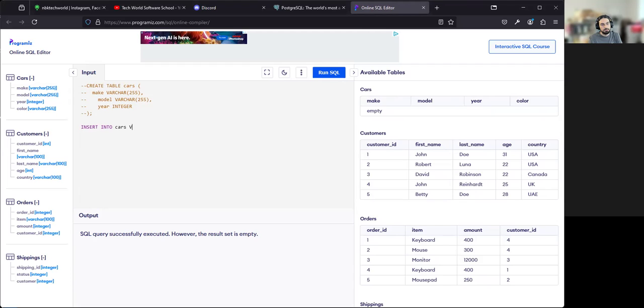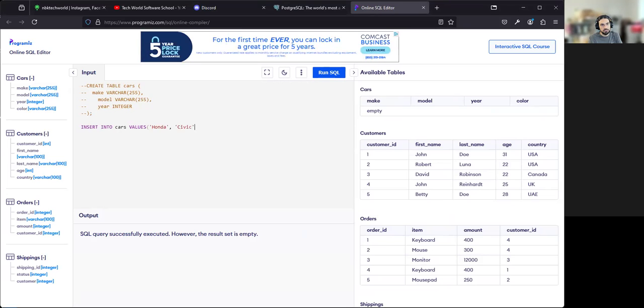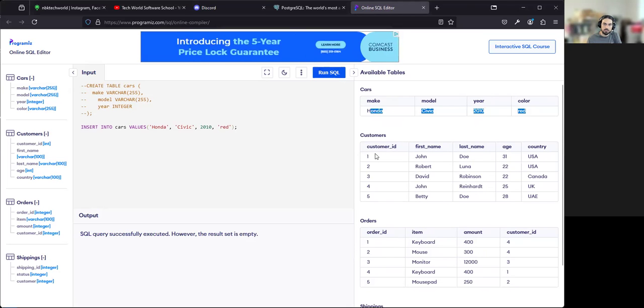So you can do insert into cars, let me do Honda, Civic, 2010, color red, semicolon. And you can see it's there.